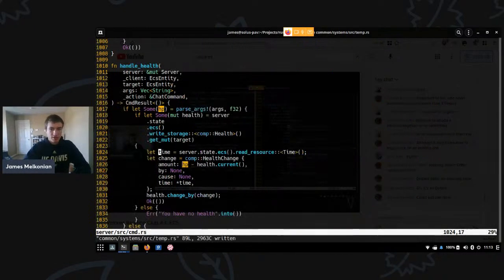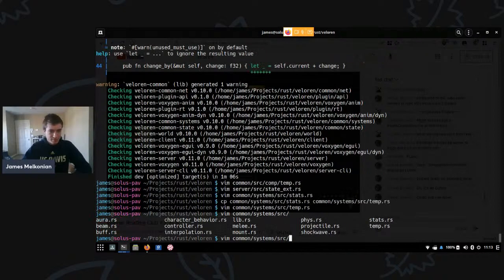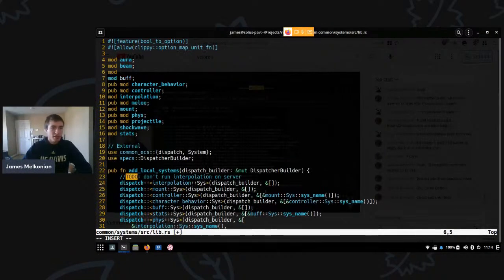And if I do cargo check again, it won't do anything because I haven't added it. Rust needs us to add it. Oh, is there not a mod file in here? There's a lib folder. Here we go. So mod temp.